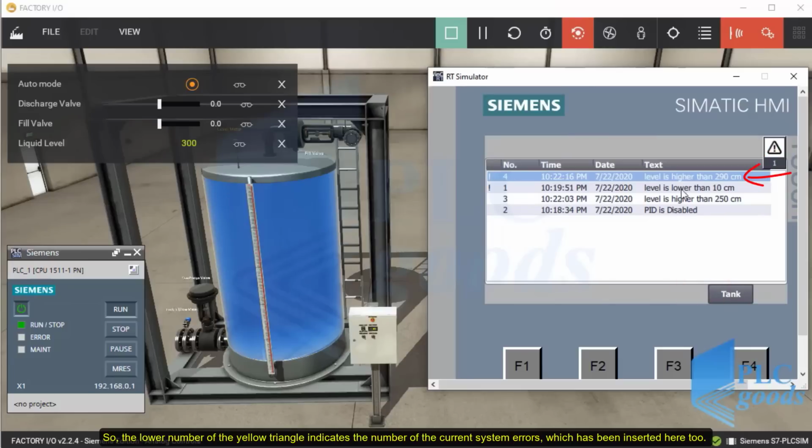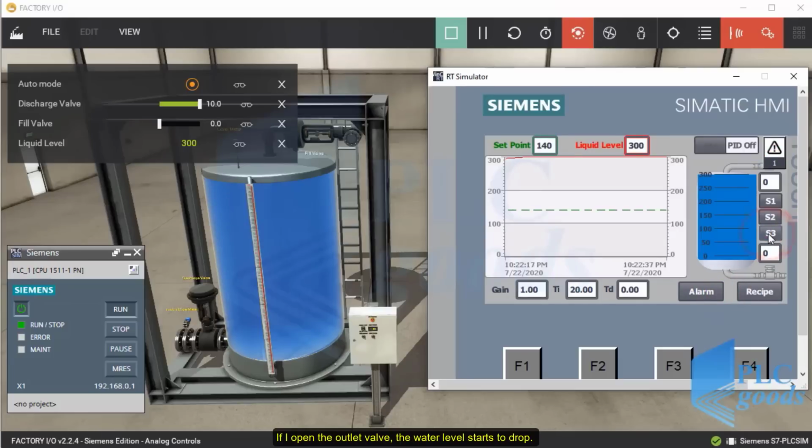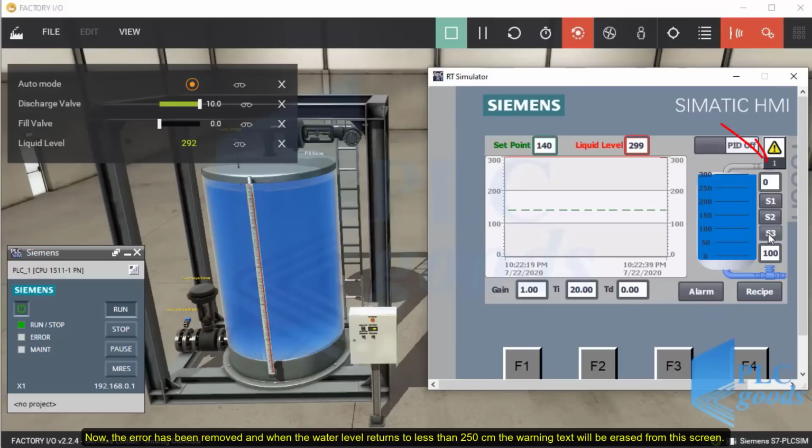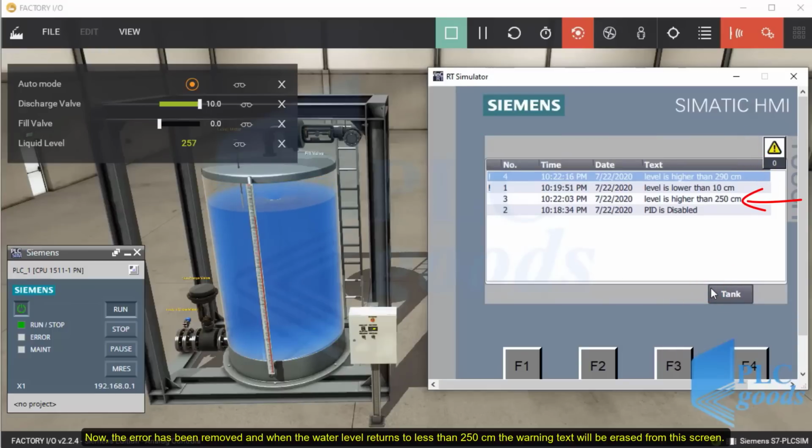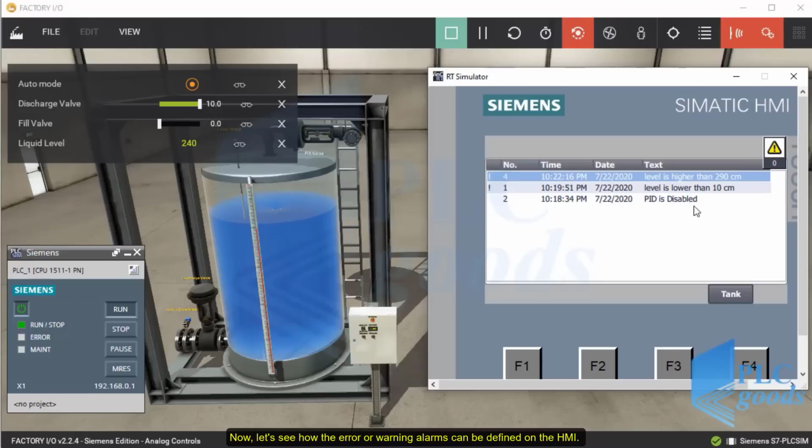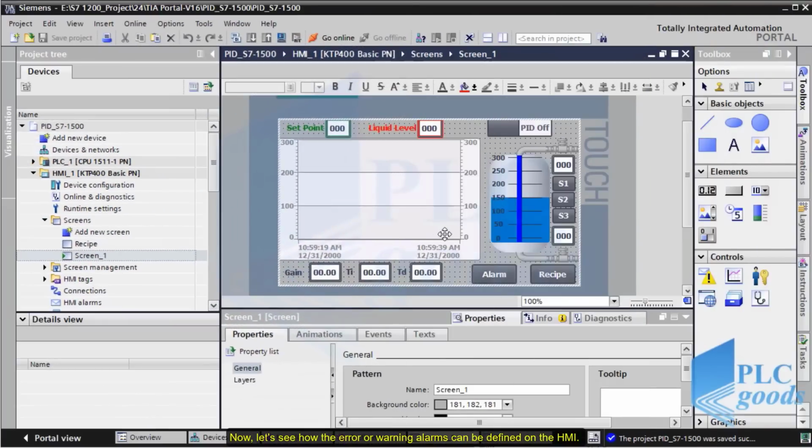If I open the outlet valve, the water level starts to drop. Now the error has been removed, and when the water level returns to less than 250 centimeters, the warning text will be erased from this screen. Now let's see how the error or warning alarms can be defined on the HMI.